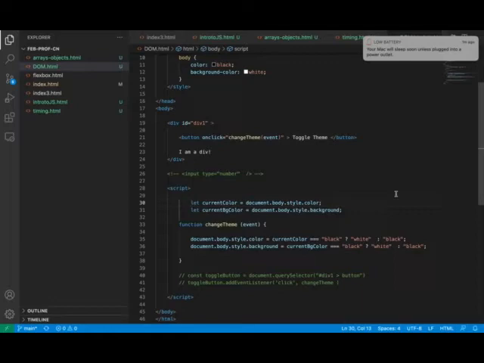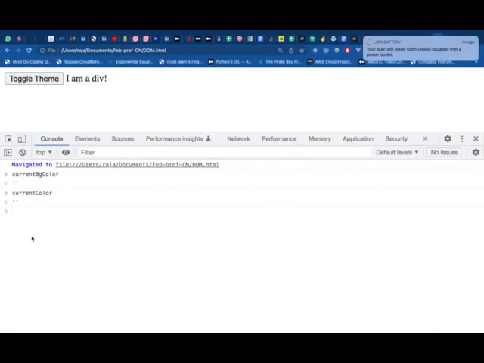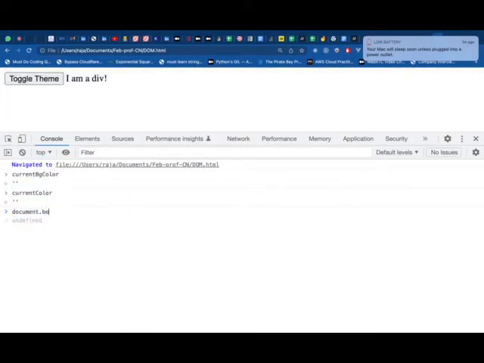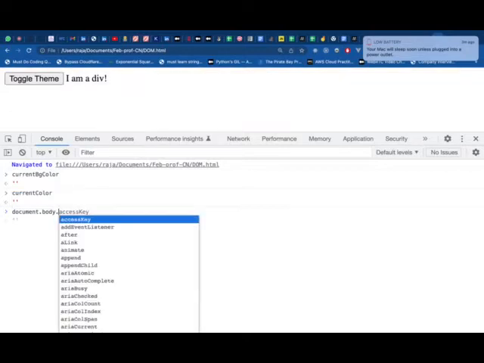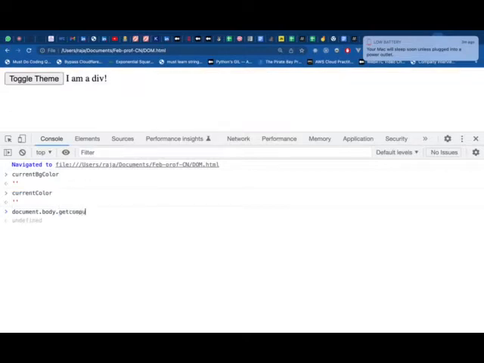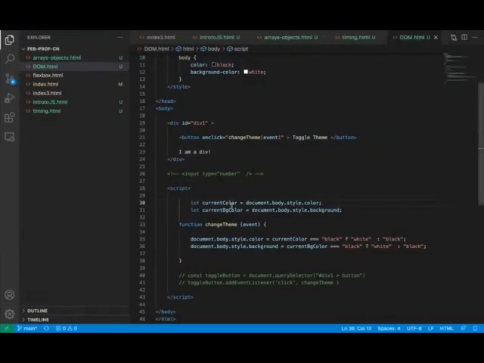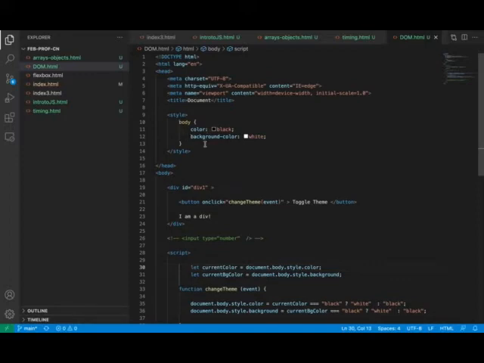Because there is something called, see this guys, there is a catch over here. Document dot body dot get computed. Okay, now initially since we do not have any color, line color with the help of JavaScript. So JavaScript is not detecting the already present styles. So this is one thing we should remember when we are using JavaScript.